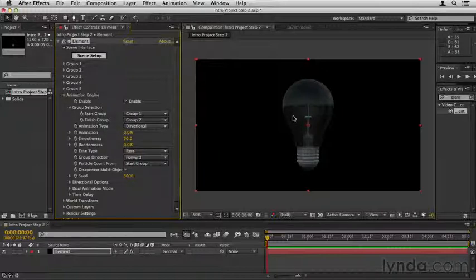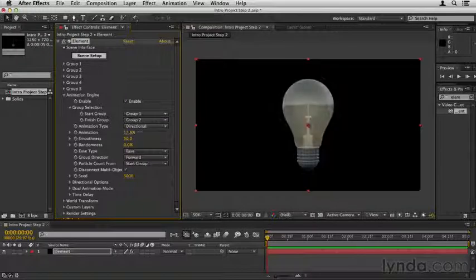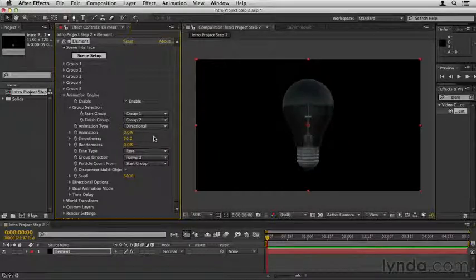So it's going to animate between these two groups, from the turned off light bulb to the turned on light bulb. And then we can go to the animation slider, and we can click and drag on this percentage, and this turns on the light bulb. Now, it doesn't really turn it on. It's really just animating between these two groups, which is a turned off to a turned on light bulb.